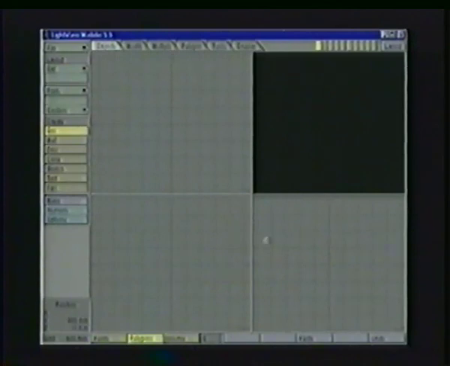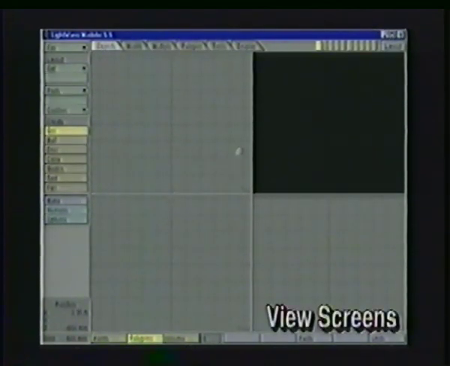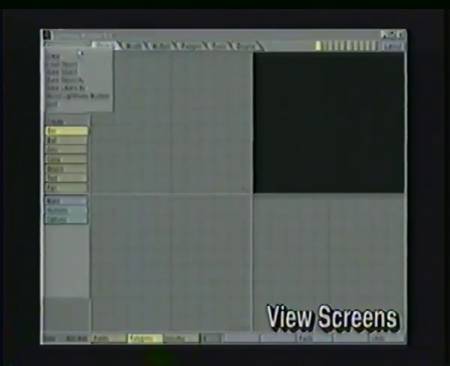Let's go ahead and set the modeler up to optimize our time spent in the modeler. The first thing that I can do is configure my views. We have 3 views that we work in, the top view, the face view, and the left view. Let me go ahead and load up an object.